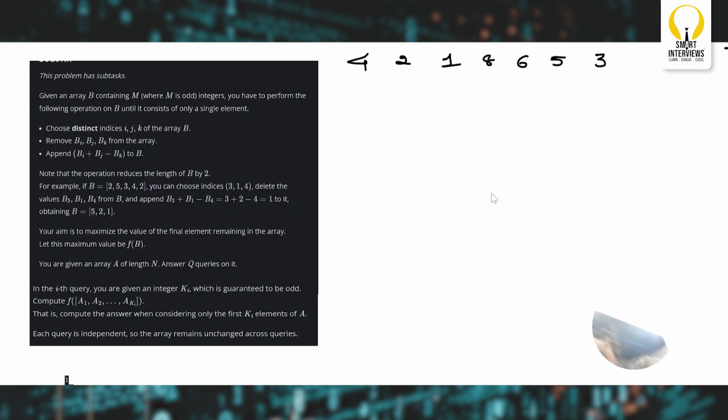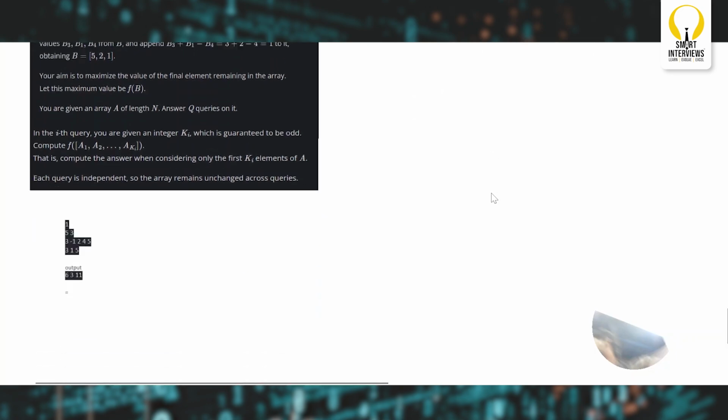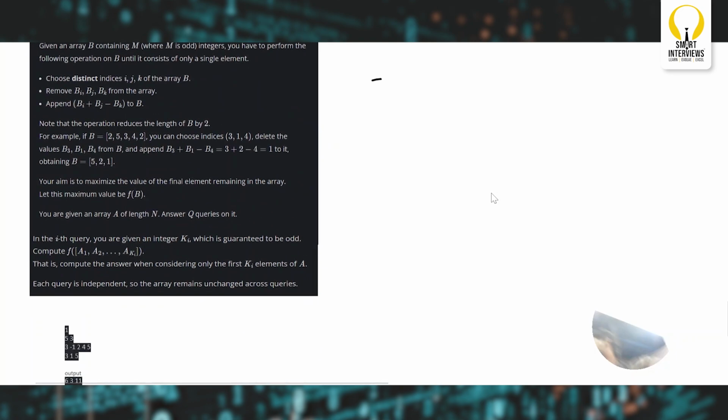So let's first try to understand the problem here. I hope you have gone through the problem already. Let's say there is an array of a certain size. Let's take the given input as of now. The given input is something like 3, -1, 2, 4, and 5.